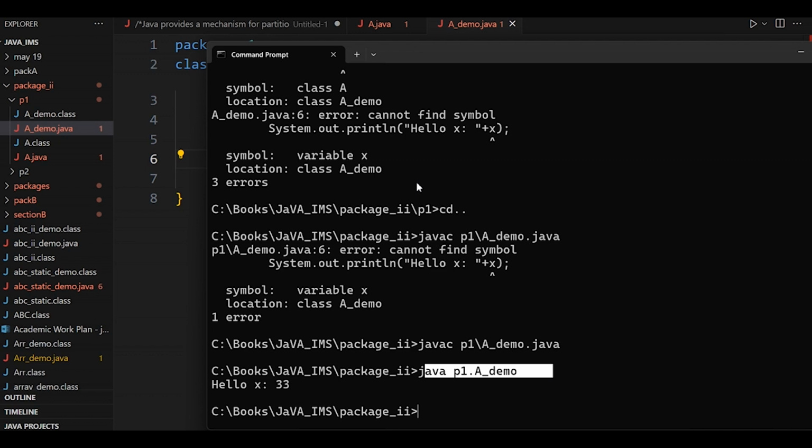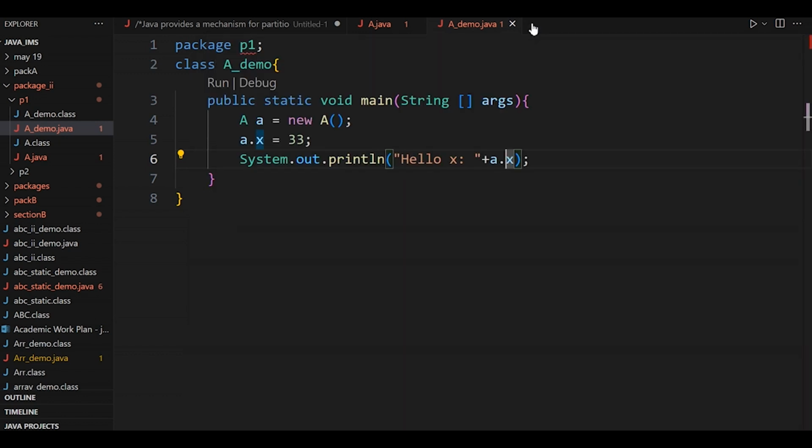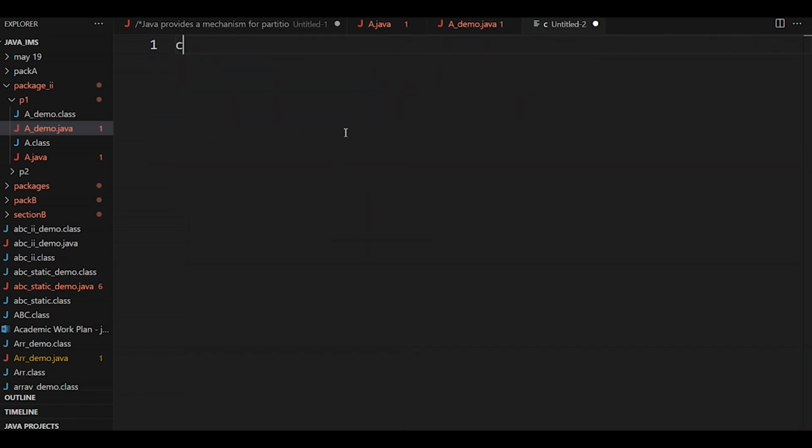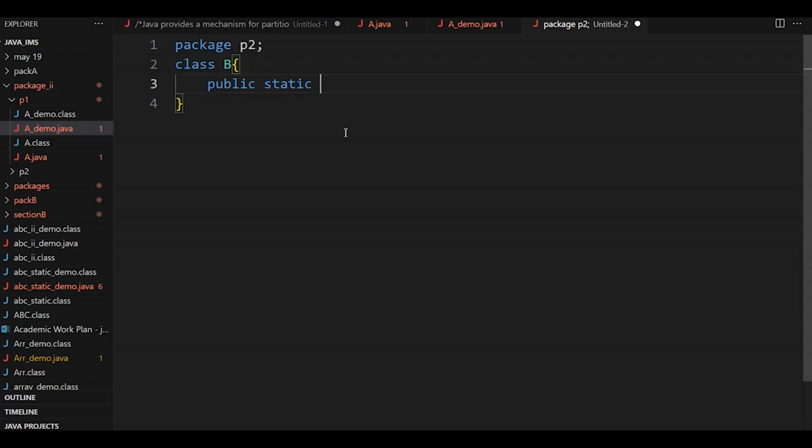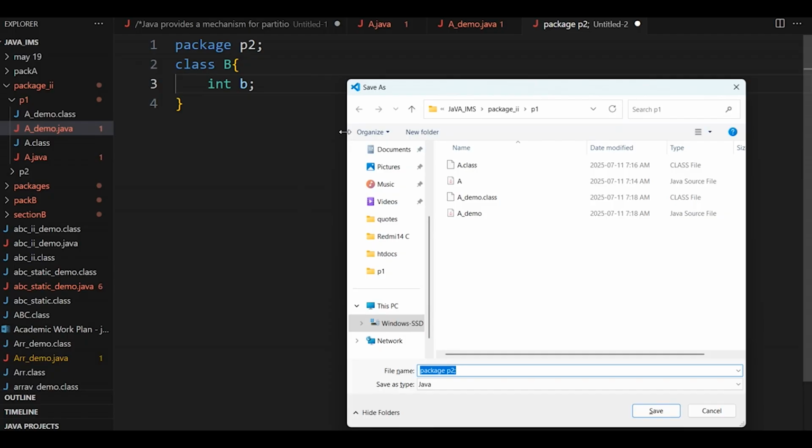Now let's create another file within another folder. Now let's create package p2, class b, with a simple variable, public int a. I will exclude the public access specifier. Now let's store this b within another folder, that is p2.